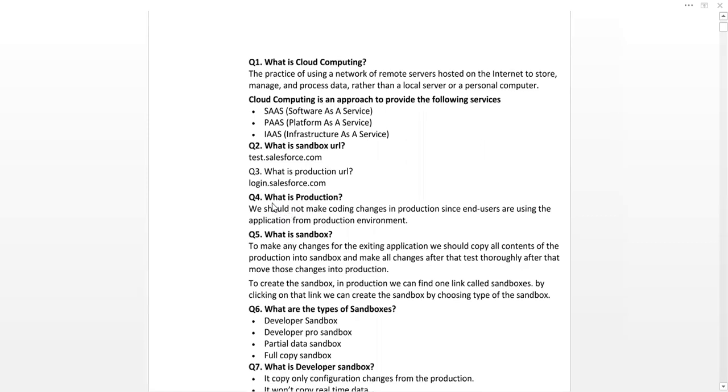Next question: what is a production? We should not make coding changes in the production, since users are using the application from the production environment. Next question: what is a sandbox? To make any changes to the existing application, we should copy all content of the production into the sandbox. In the sandbox we make all changes. After that it takes thorough testing. After that we move those changes into the production.